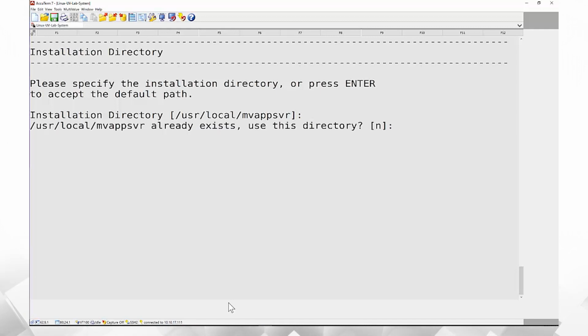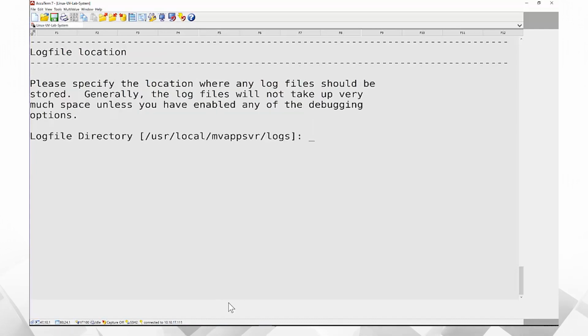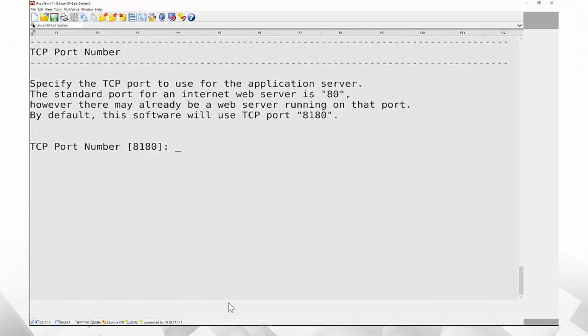This one already exists because I've done it before, so I'm just going to say yes, I want to use this directory. And then it's going to put a log file directory out there as well, and that just goes in that same directory. So again, you could take the default by hitting enter. And then here's the port number, the TCP port that you're going to want to run on. So again, our default's 8180. I'm going to use that one, and then I'm going to say yes.